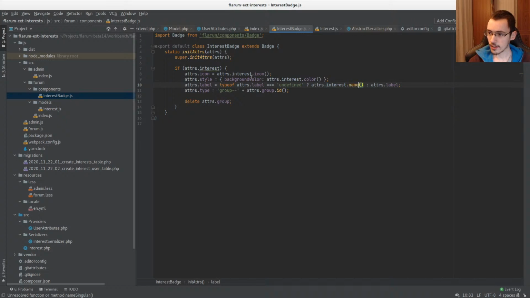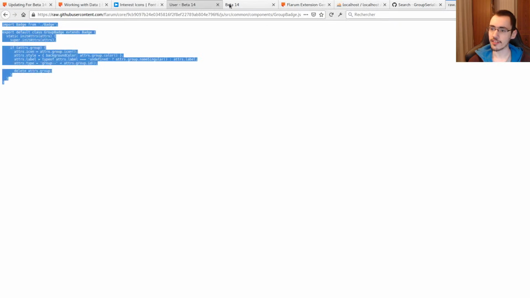Label interest.name. I'm not sure we need this logic here. I think we can drop this. And the type, here we have a special thing. I think this is only so that it can be targeted by custom CSS. And then here we delete the attribute name interest. Yeah, like this. And yeah, I think we have everything. Let's give it a try.